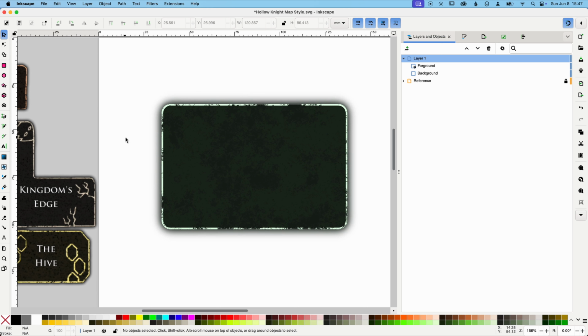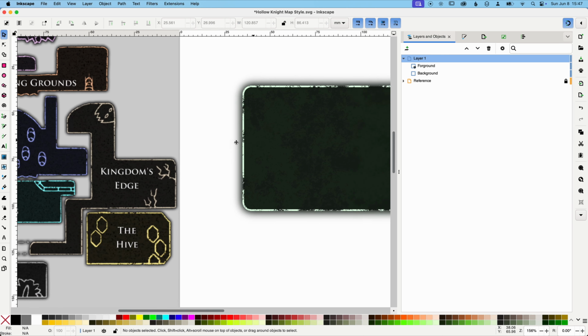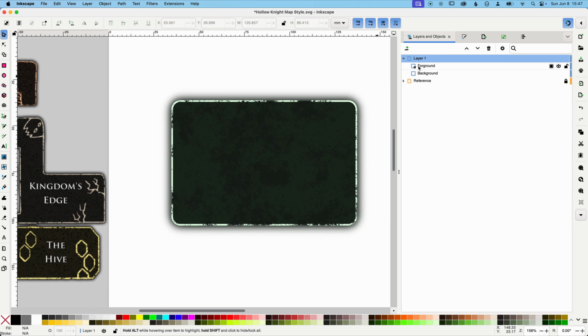One thing that you may want to add is these little details, and that's relatively easy to add. If I come back over here to my foreground, well, first let's draw in the details. So I'm going to go over to my pencil tool, and I'm going to draw a little crack across the corner.